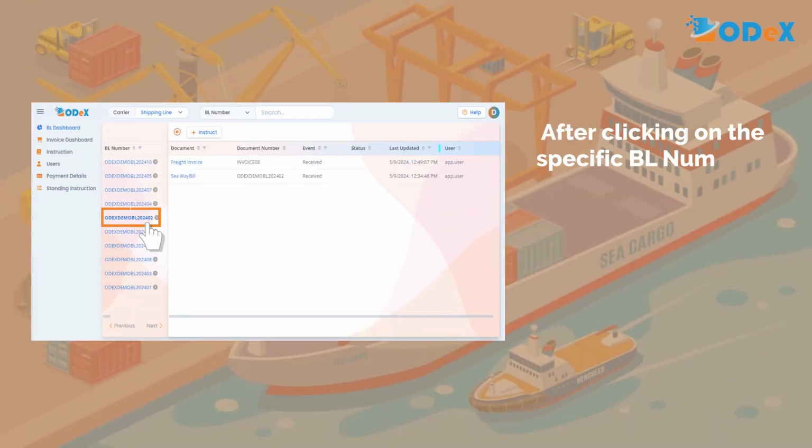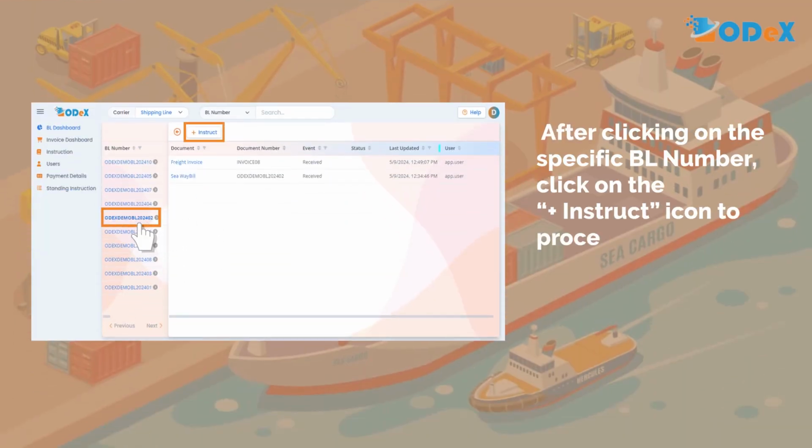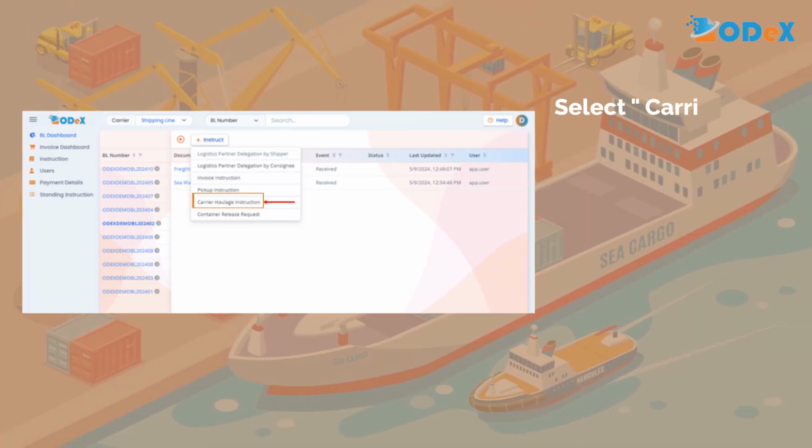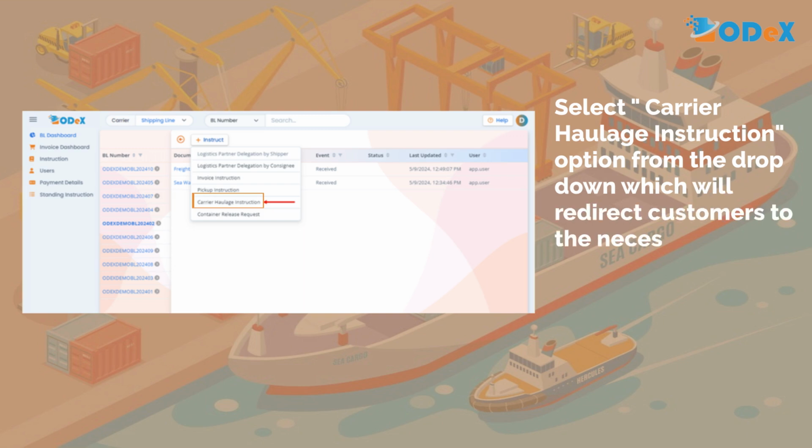After clicking on the specific BL number, click on the plus instruct icon to proceed with the carrier haulage instruction request submission. Select Carrier Haulage Instruction option from the drop-down, which will redirect customers to the necessary interface for mapping carrier haulage instruction.